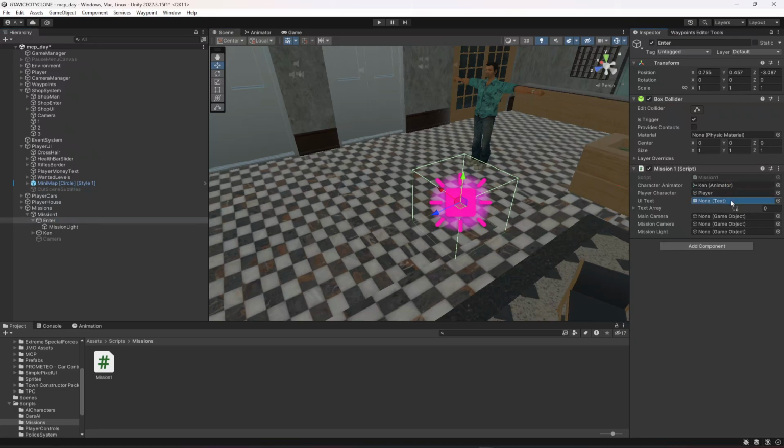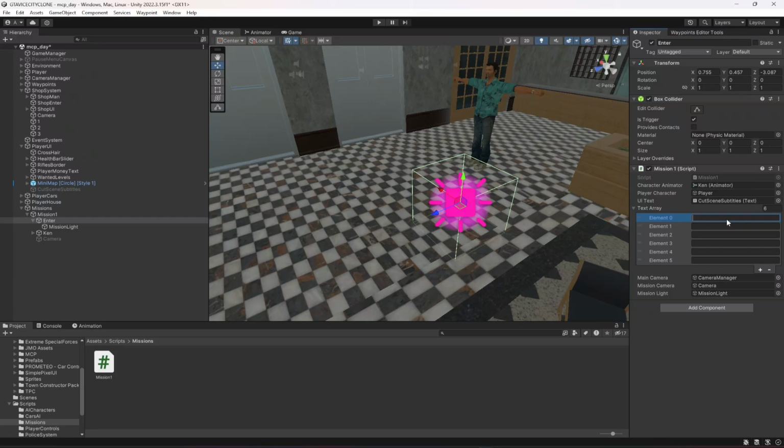Then the subtitle text. Then in the text array we will provide all of our subtitle text, but for now let's drag and drop the main camera, then the mission camera, and then the mission light. Now for the subtitle text, right here we can add 6 elements in this array, and the first subtitle text will be this one, in which I have typed Ken, then this sign, and I typed: I think Lance and Diaz took our money. Lance snitched on us, I will kill that bastard. You can type whatever you want right here, it's your own choice.